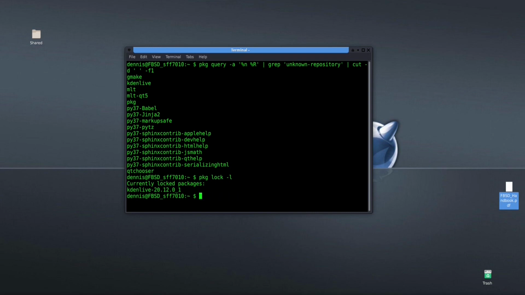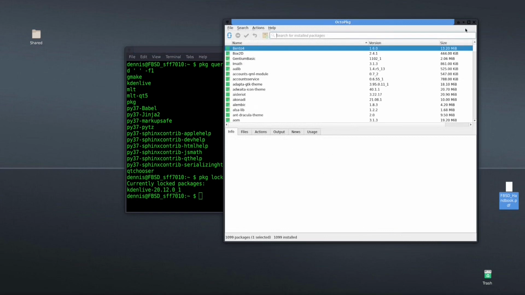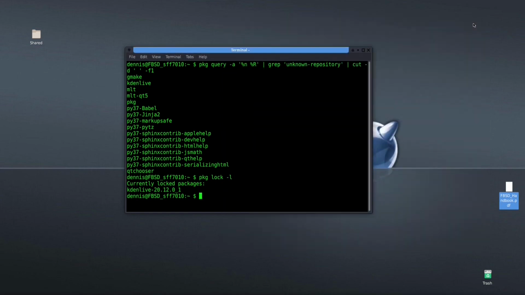And for some reason, I just did it through Octopkg because I just thought it was easier for somebody to visualize. So anyway, if you wanted to do that in the terminal and lock a software, run pkg info, find out what all your packages are, and if you want to lock any one of them down, it doesn't have to be one that's installed through ports. It can be any package.